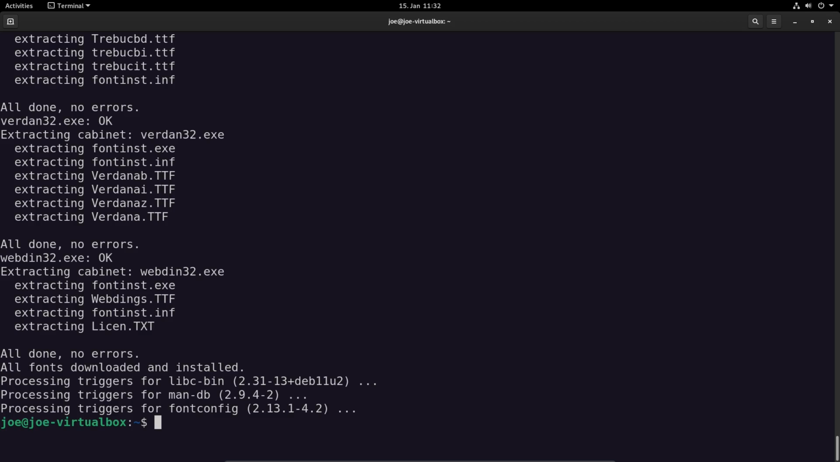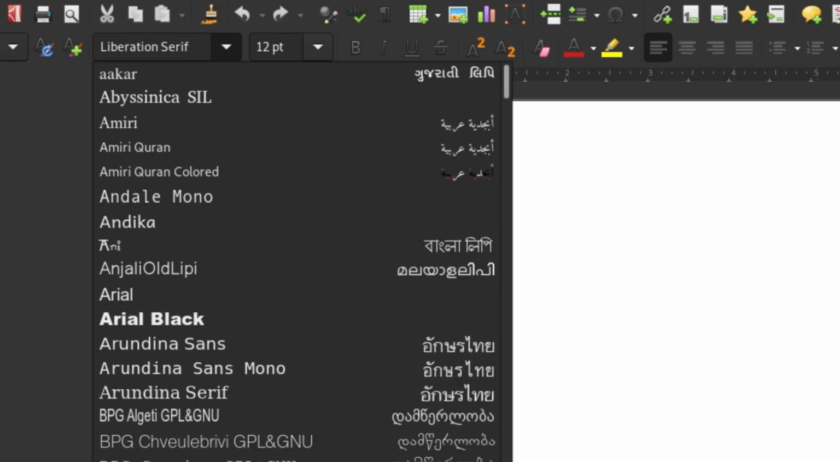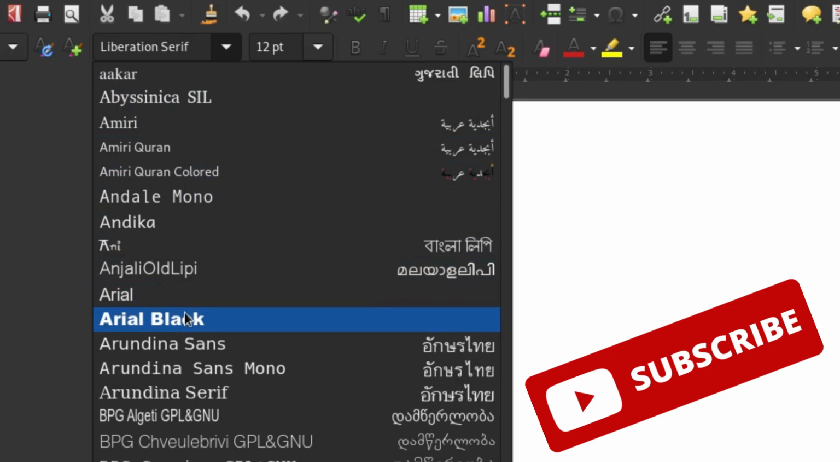We can now start LibreOffice and check out if it worked. So here we go. This is LibreOffice and you can see here is Arial Black. These are Microsoft fonts.